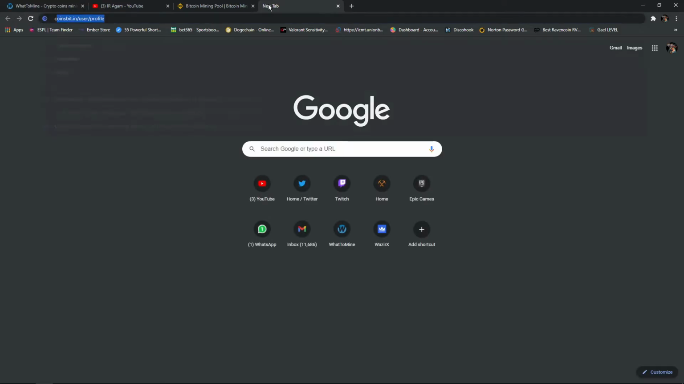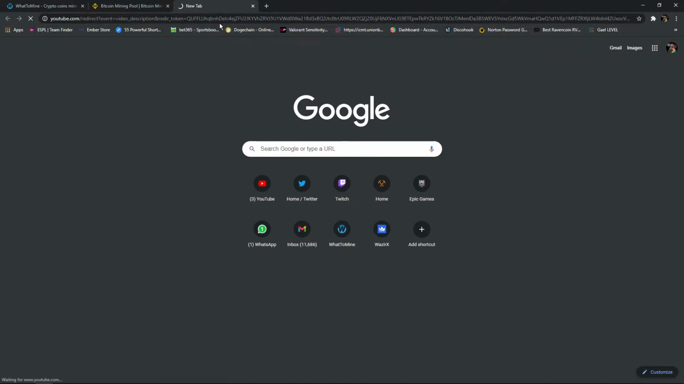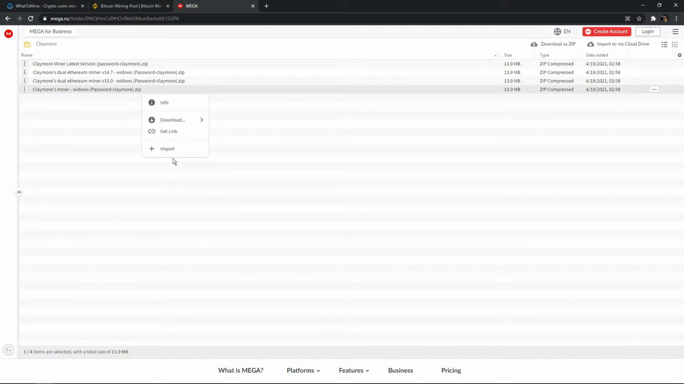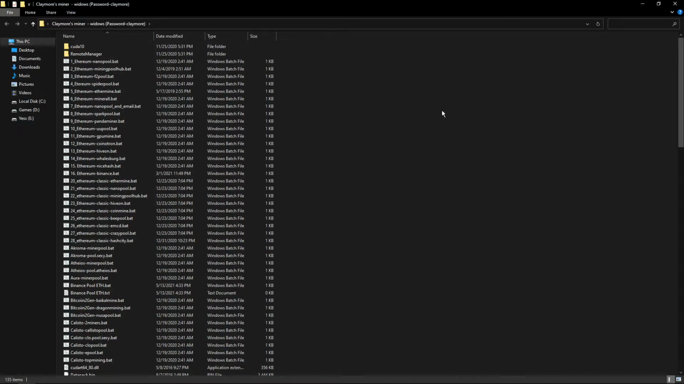After that you have to go to the Claymore site. A Mega link will be in the description. You can just go to the Claymore site, hit enter, and after that you'll be here on Mega.nz. Now right click on the last one and hit download. After hitting download, you'll get this zip file, Claymore Miner. The password for this will be Claymore. You have to put the password to extract the file.